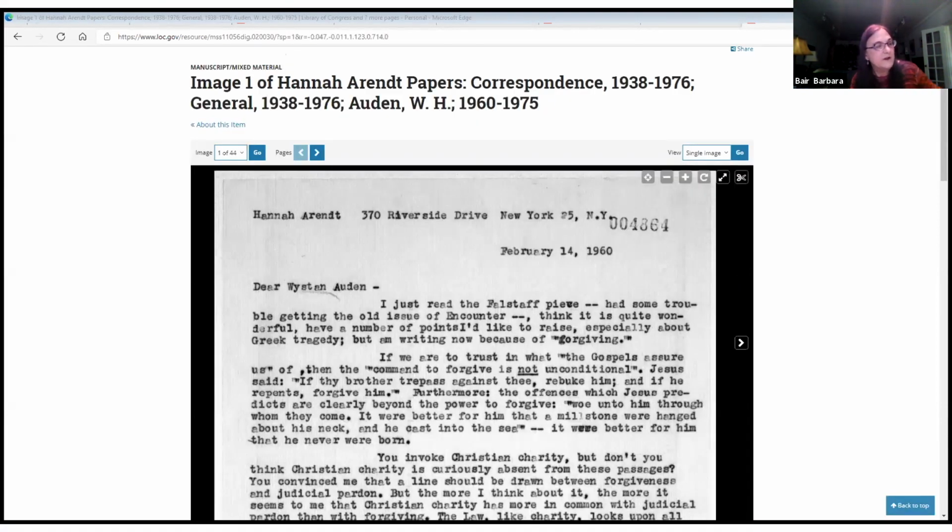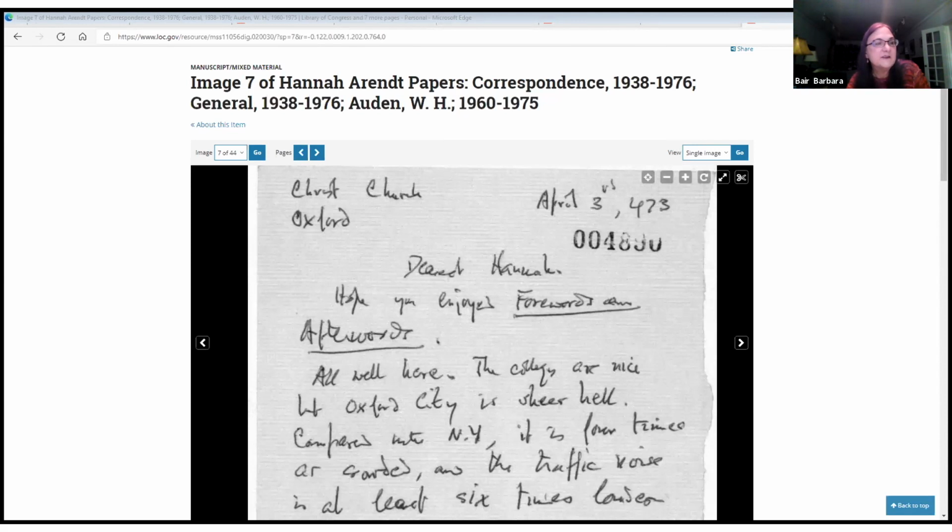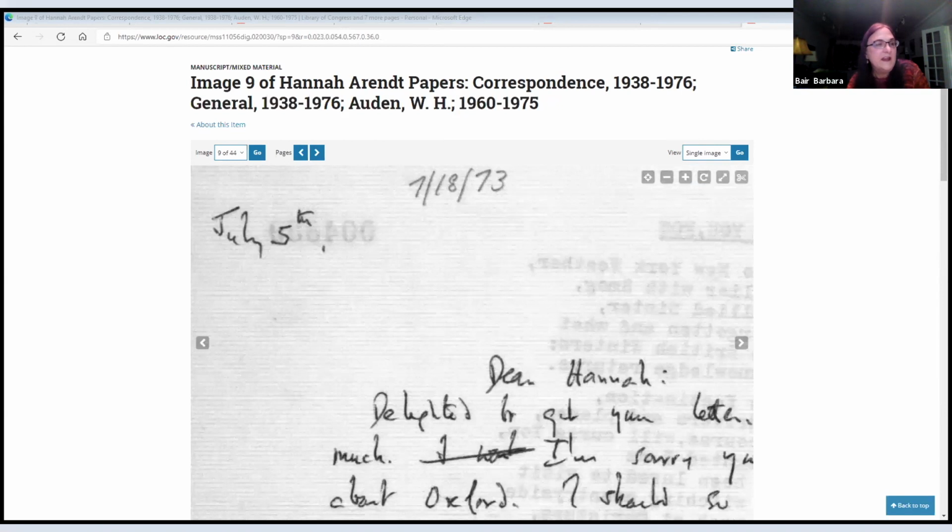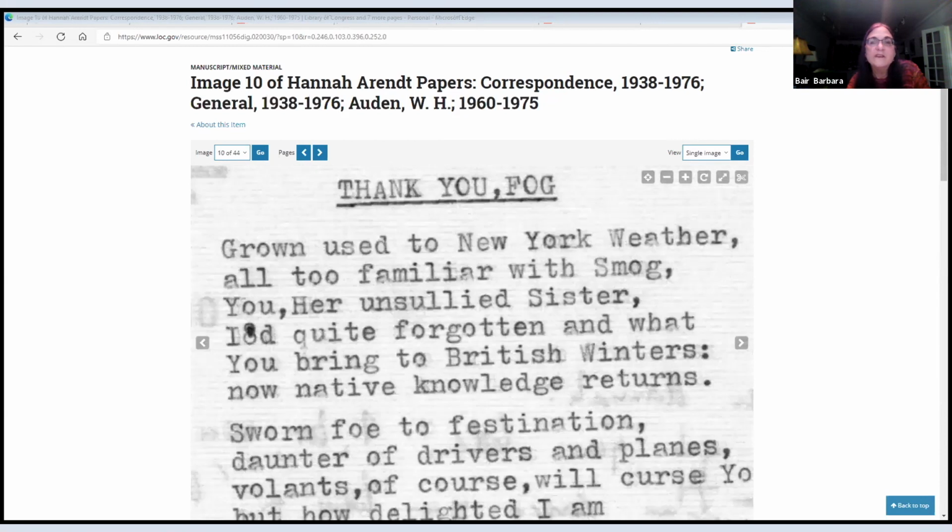The quick story here for the folder begins with Arendt's wonderful February 14th, 1960 letter to Auden on the nature of forgiving and the philosophical question of whether forgiving is unconditional, its relation to Christian charity, and how it differs from judicial pardon. Auden writes to her from his teaching post at Christ Church, Oxford. And he includes on the back of a July 5th, 1973 letter, one of his last poems, the whimsical "Thank You, Fog."